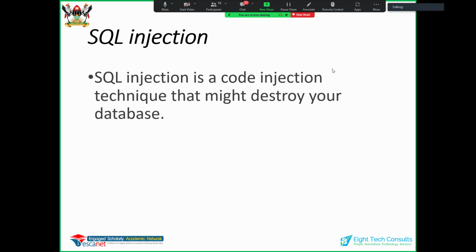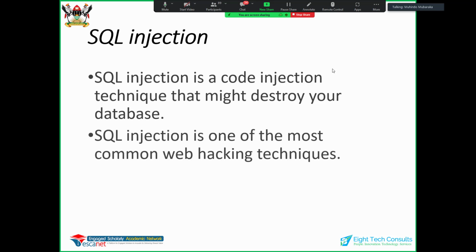So we proceed. I hope you now know what is meant by SQL injection. You might not know exactly, but you now have the picture. SQL injection is a code injection technique that might destroy your database. It can even destroy the database. SQL injection is one of the most common hacking techniques.